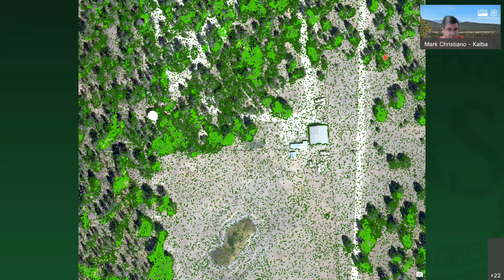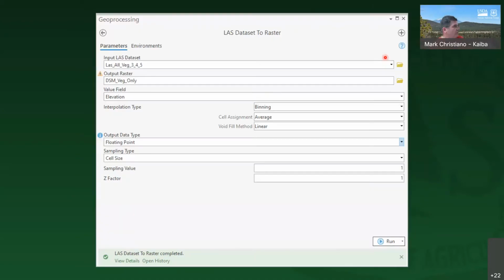This time we have our LAS all vegetation layer that we just created, and we're going to make our DSM veg only layer. We're going to use the elevation points, and we're going to stick to the cell size of 1.